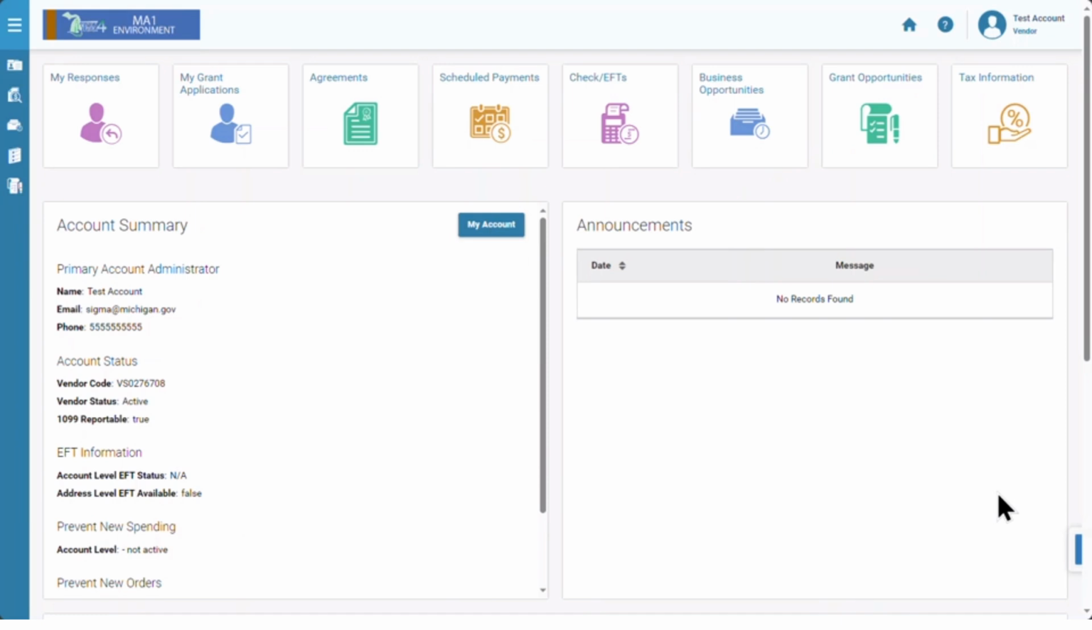After logging in, you will see the home page. Sigma 4's homepage is equipped with multiple ways to navigate the system. The first things you may notice on the homepage are the colorful tiles in the middle of the screen. These are called quick links. Click a quick link to take a shortcut to any of the most commonly used transactions and pages, including My Responses, Scheduled Payments, Checks/EFTs to learn of payments received, and Business Opportunities to view published solicitations.